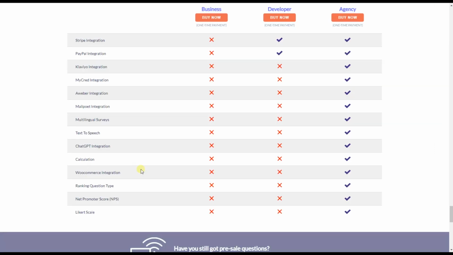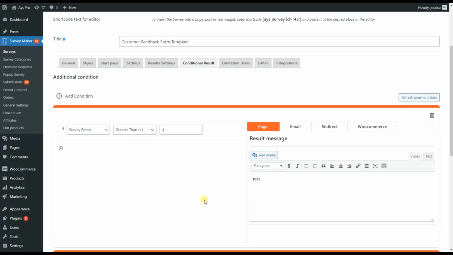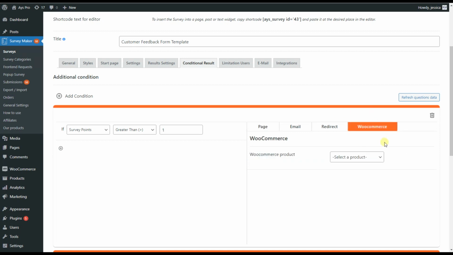We continue the discussion of our pricing list table features, and the next one is WooCommerce Integration, which we actually already discussed during the video tutorial. Let's check it quickly again. To find the WooCommerce integration available in the agency package, we go to the Conditional Result tab, WooCommerce tab. Here we need to choose our desired product, for example, personality quiz.